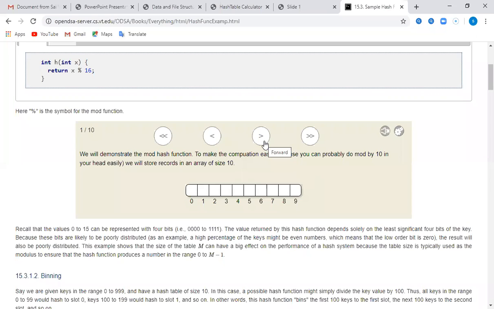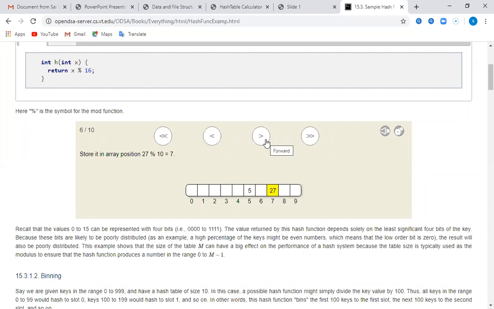So next, I have to do the modulo division. If it is the value, I will do modulo division by 10. Suppose I have 5. So 5 modulo division 10 is 0, sir. Okay. Next one is 27. 27 modulo division 10 is 7, sir. Okay, it is stored at location 7.